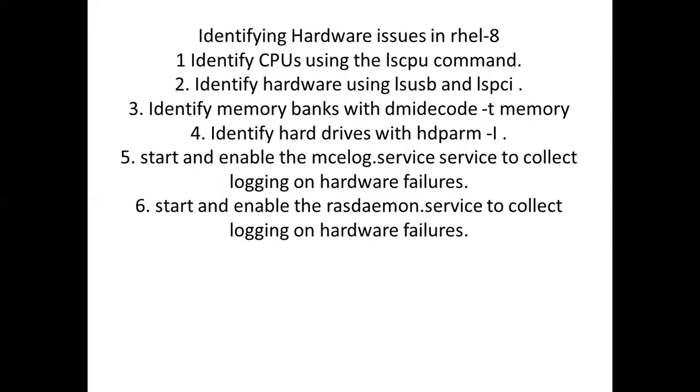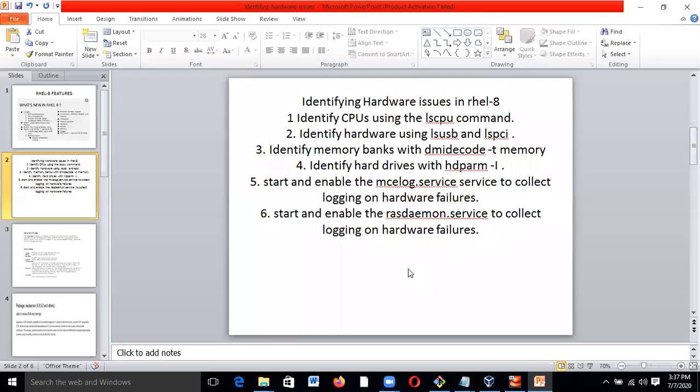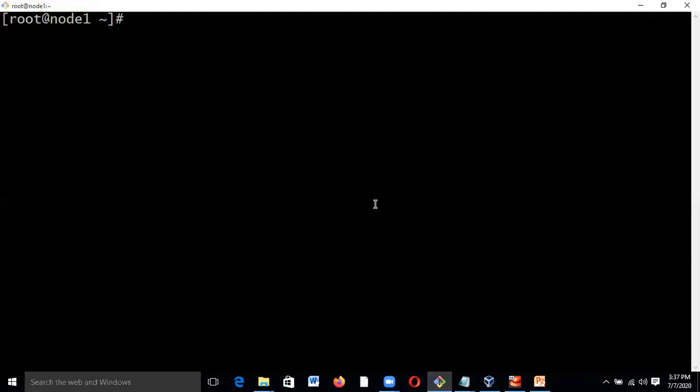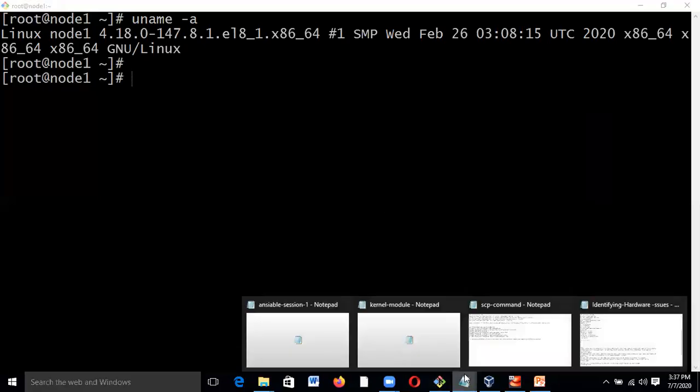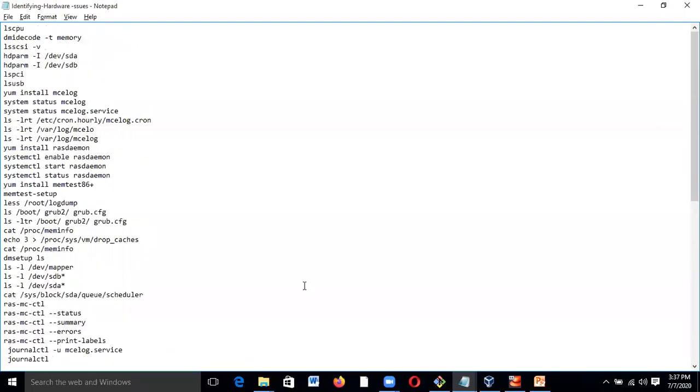Using Cockpit, we can easily monitor our CPU, memory, and other services. So we have a RHEL 8 machine over here. We'll see how we can do all these features, how we can install MCE log, and all those things. So let us go one by one and see what features we actually have.